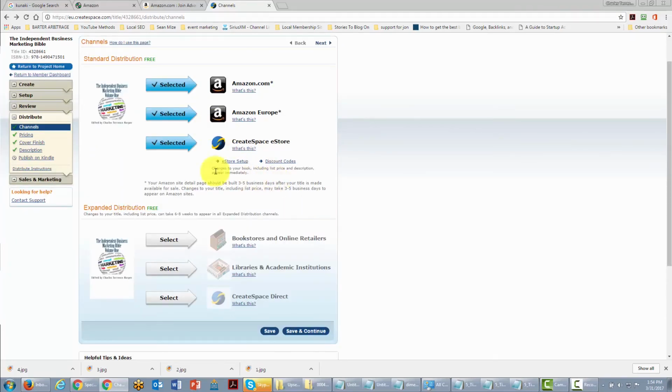CreateSpace will also allow you to issue discount codes to certain individuals, which you can use this link. And actually, when you're selling on Amazon.com, this could be appropriate. Now, when you're actually using a discount code, you may have a co-author, you may have a contributor, and you want to use those discount codes so that they can have people purchase the book at the author rate. You can actually discount it down to whatever your author rate is.